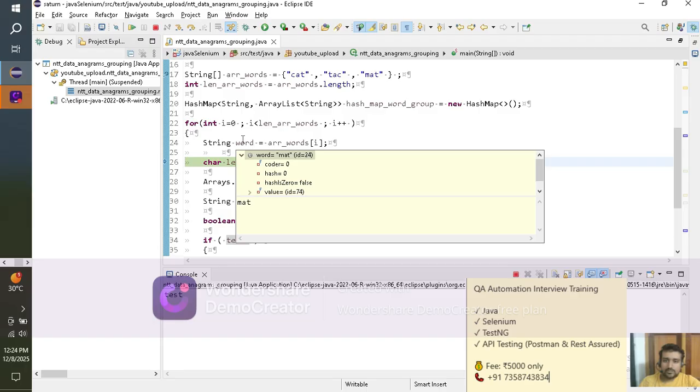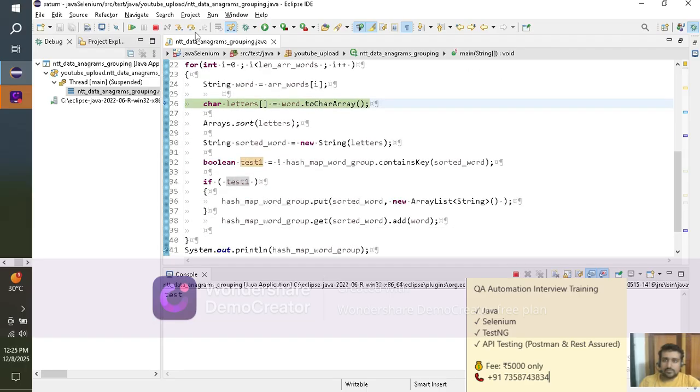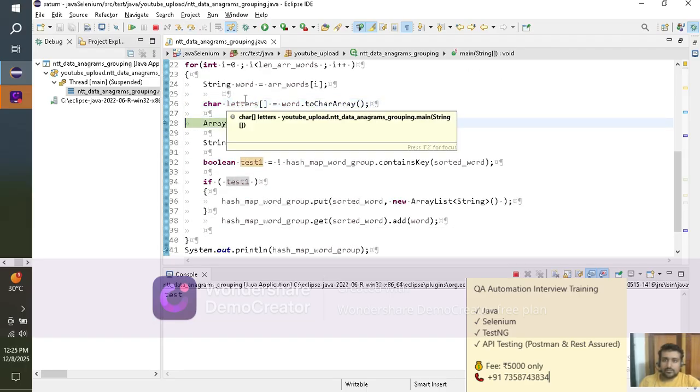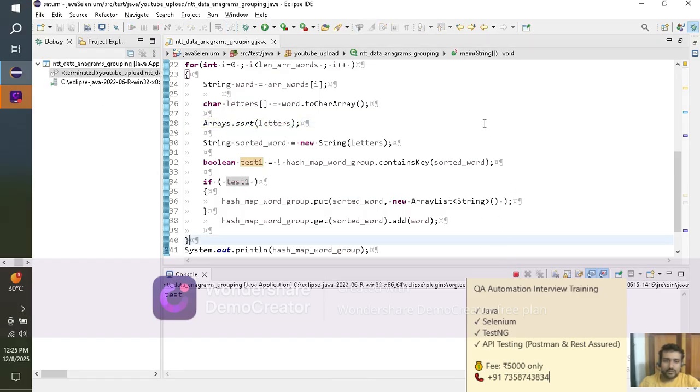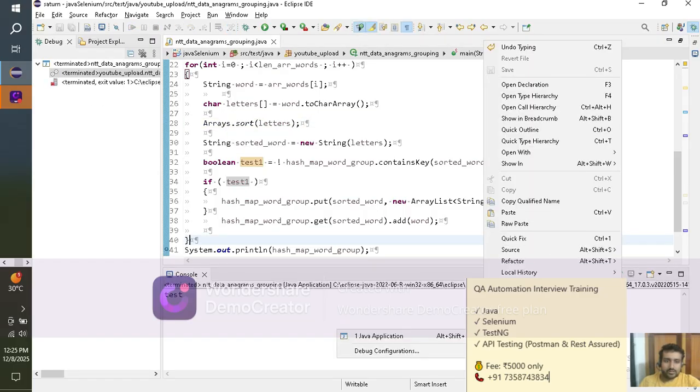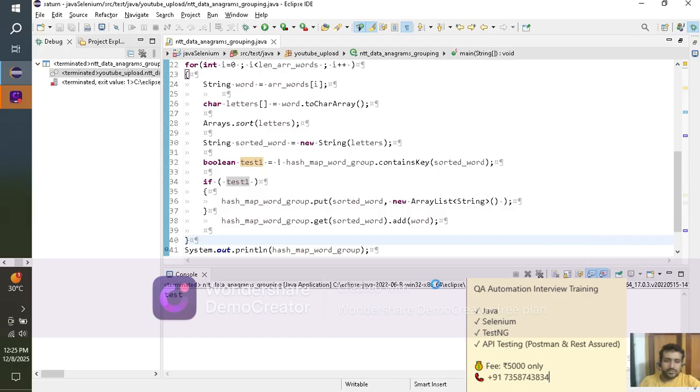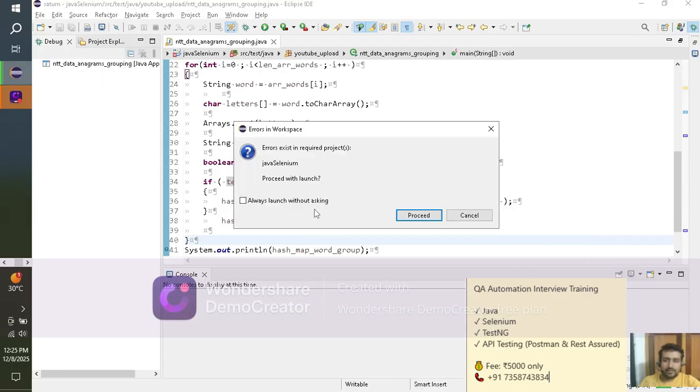Okay, the next word is mat. Mat is converted into an array. Okay, there is some issue in debugging. If there is this kind of issue, just terminate the entire debug and you can run it again.